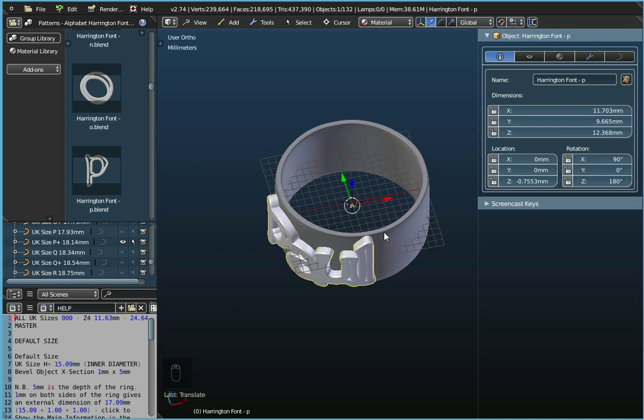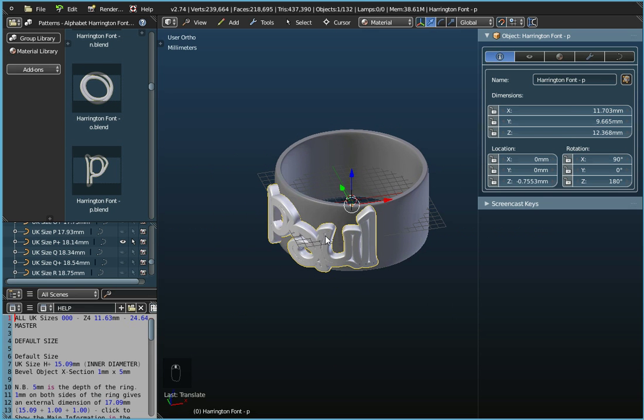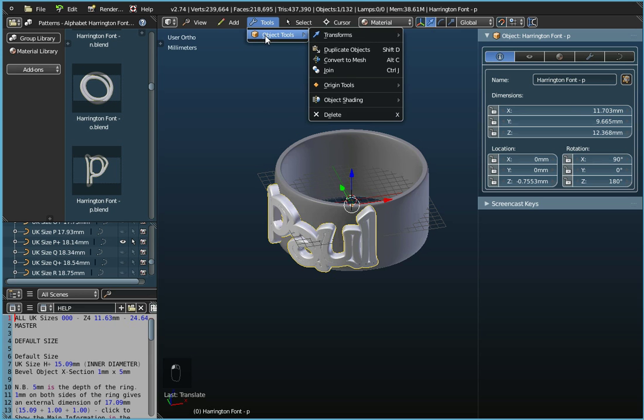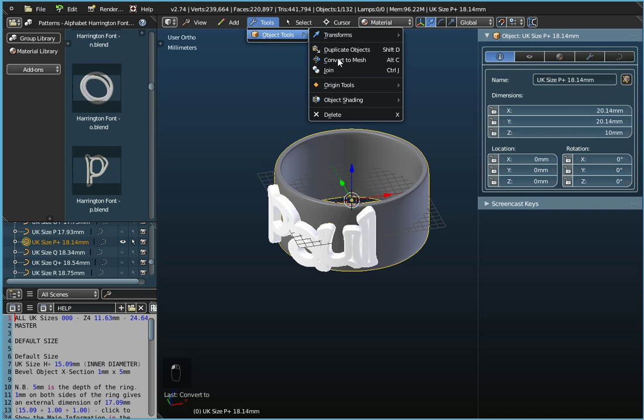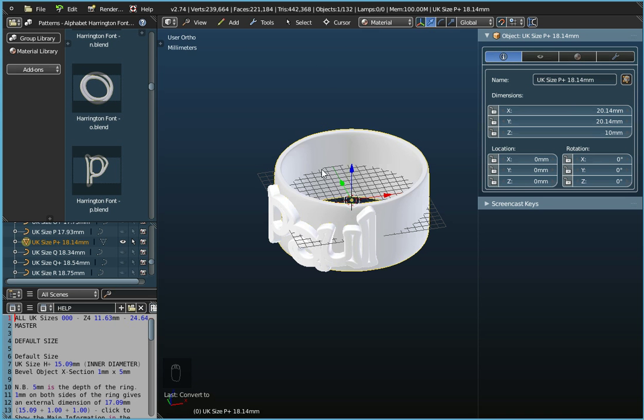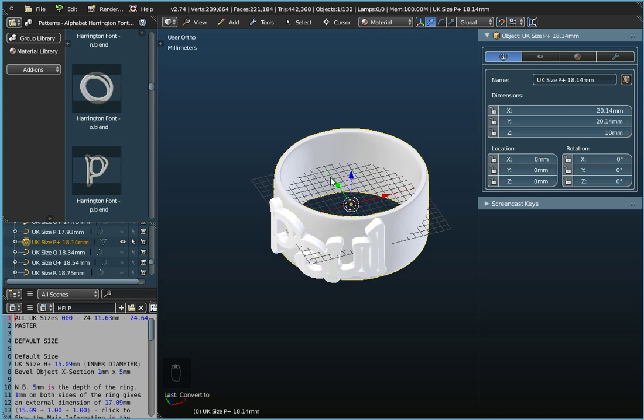Now before we can 3D print this, what we need to do is to join the two objects together, but it's not a good idea to join them as they are at the moment. What we need to do is to convert both of these objects to meshes first of all. So if we go to Tools, Object Tools, and convert Paul to a mesh, you'll see that it turns white. And Tools, Object Tools, and convert the ring to a mesh, so that turns white.